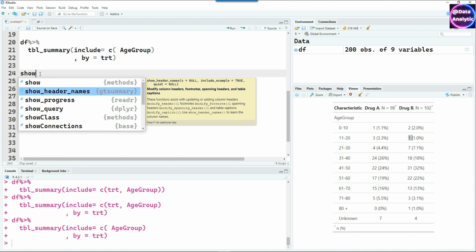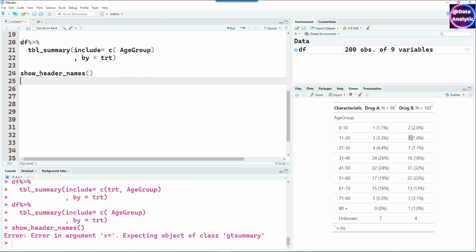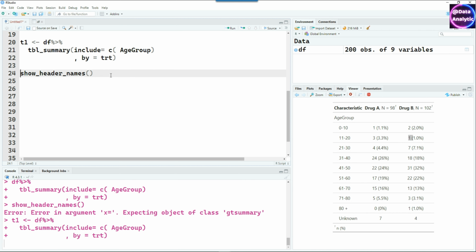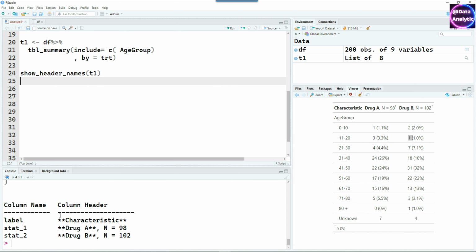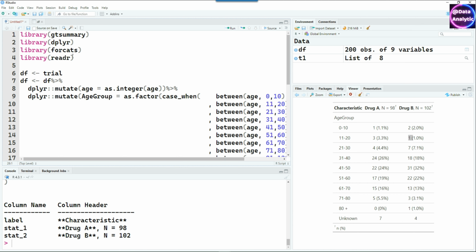So within this gtsummary package, there is a command called show header names. But before you use that, you would have to create an object first. So instead of printing it on the screen, I'm just putting this into a table called T1. And now I can pass the value of T1 into show header names. So this is the internal structure of our table. It has a label, characteristic, stat1, which is a column, stat2, which is another column. So let's make use of that and see what happens next.